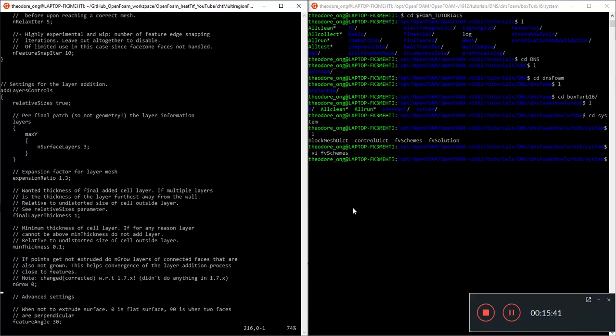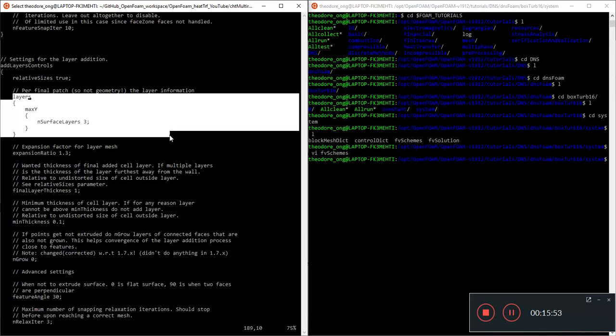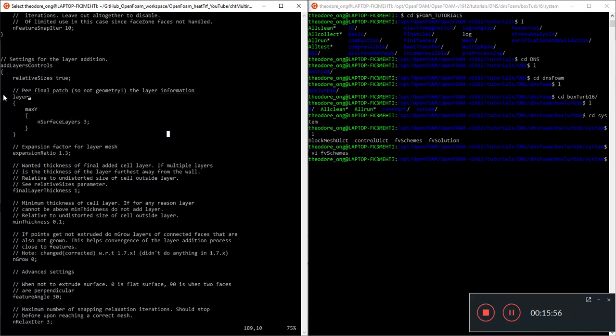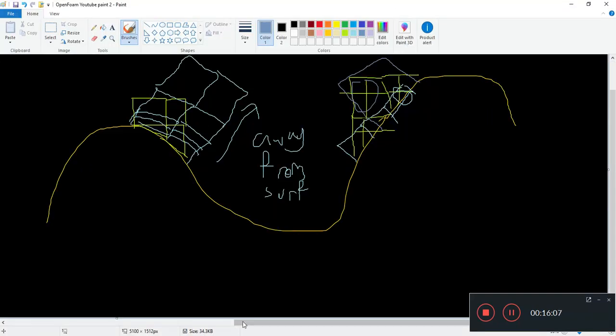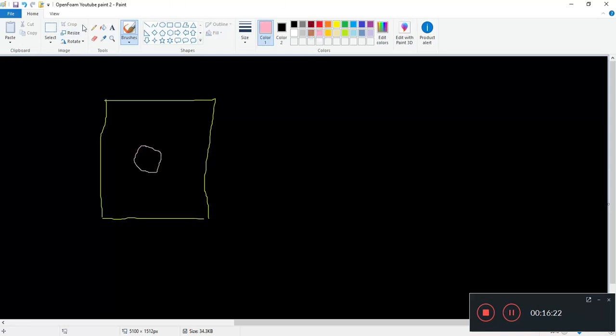Okay, so add layer control, relative sizes true. We'll just set these things at default, except for this part where it says layers. So how does this add layer control work? The thing is that for each patch, let's say you have the box and the sphere I was talking about. Each of these will be its own patch.